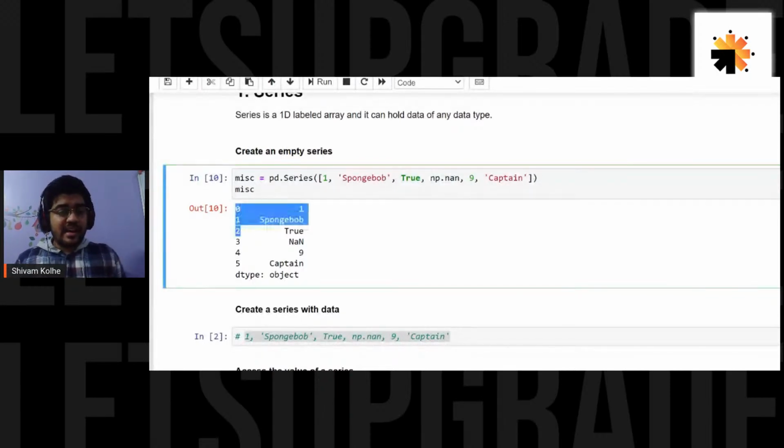Now if you see, all the data is numbered here, the numbering is starting from 0 till the end, and the data type is object data type. All right, so this is nothing but your one dimensional labeled array, and that is called a series.